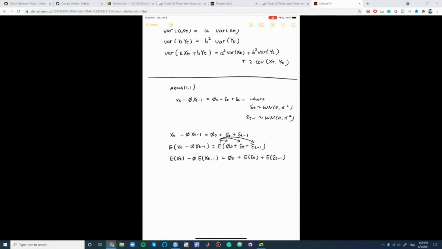So this is the expectation operator, and you will get what? You will get E[X_t] minus c E[X_{t-1}]. Why are those two terms gone? Because they are white noise, right? So epsilon t follows white noise.